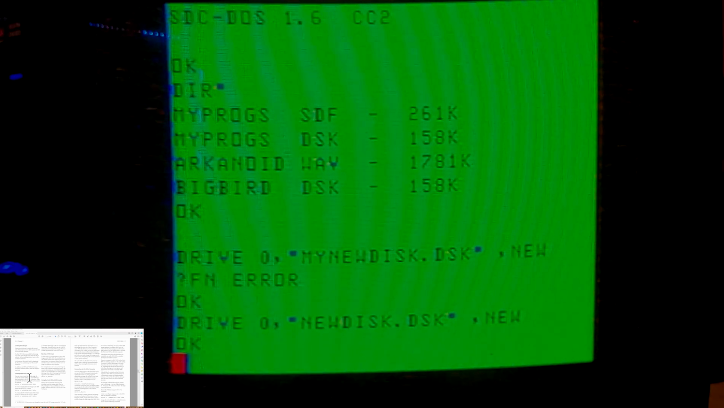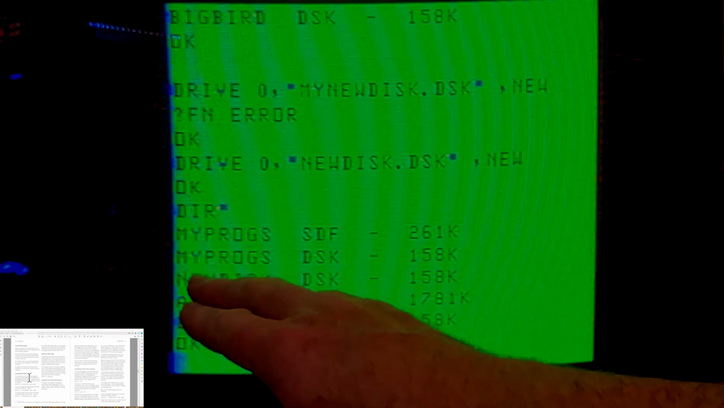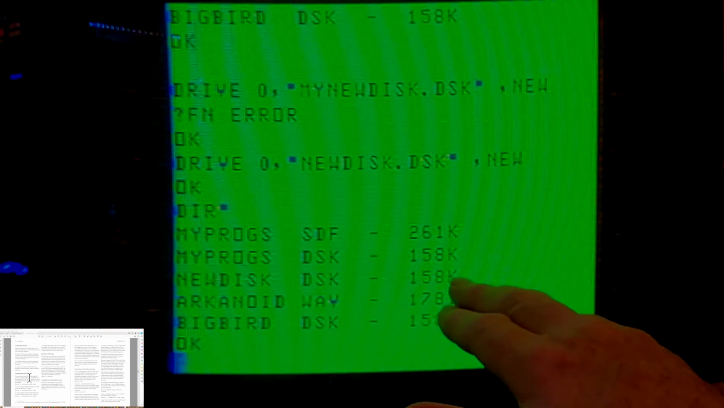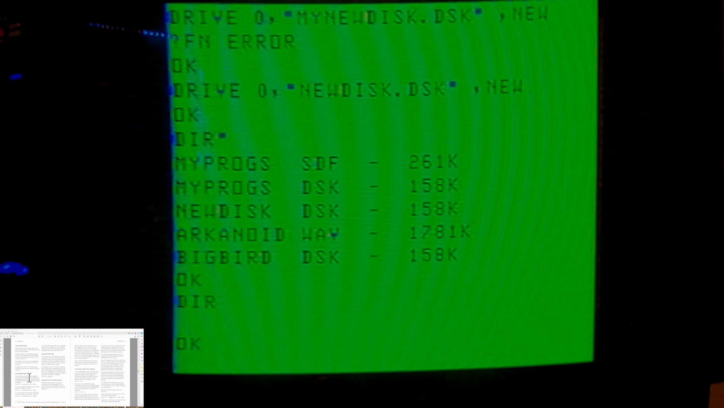And it did work. So I think the file name was too long. It's the only thing I could figure. So at any rate, now if we look at our directory, we see that we have our new disk there, 158K. So it's already mounted. If we do a directory with no quotes, we see we don't have anything on this disk, it's blank.